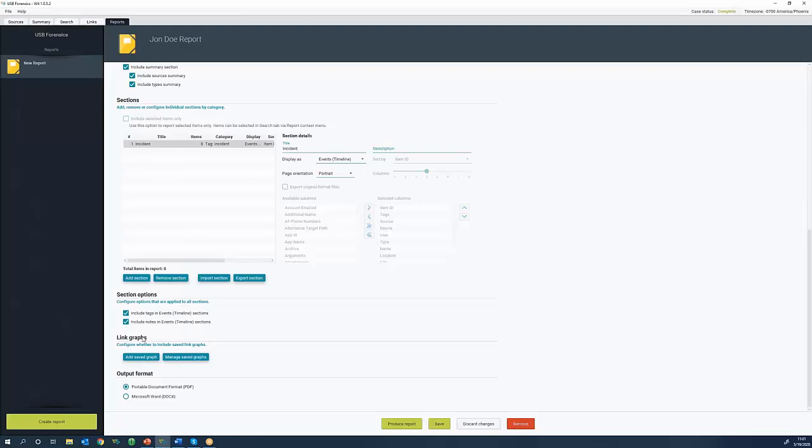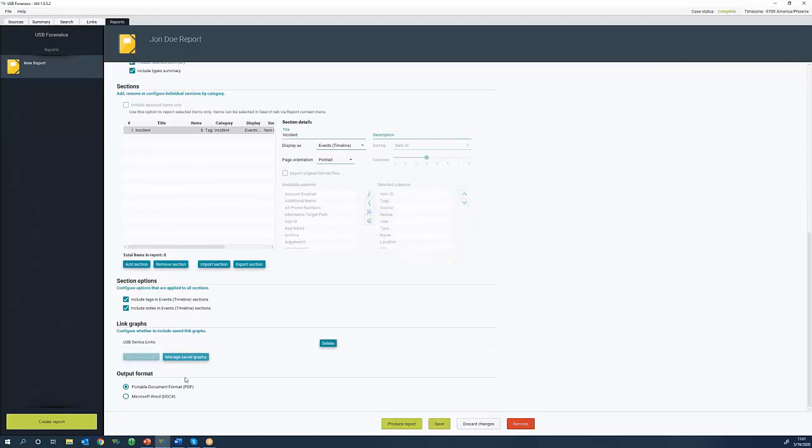So next we have the link graphs where we can add that picture of the link graph that we took. And in this case, I just have the one USB device links. I'm going to press OK, and it'll add that at the end.